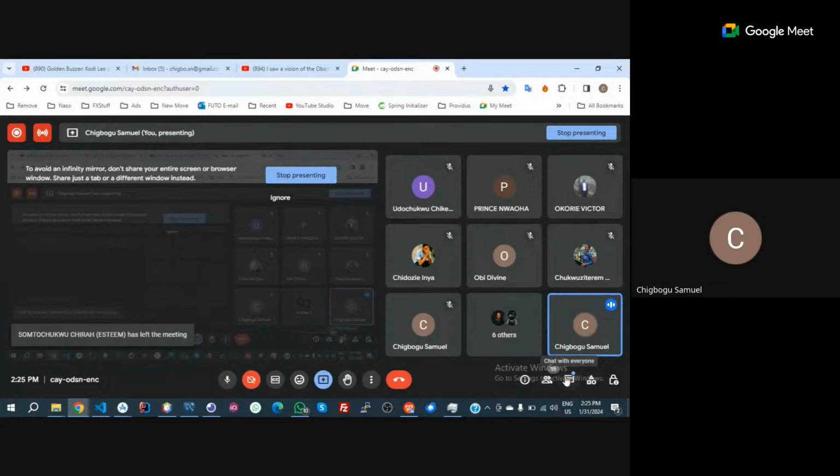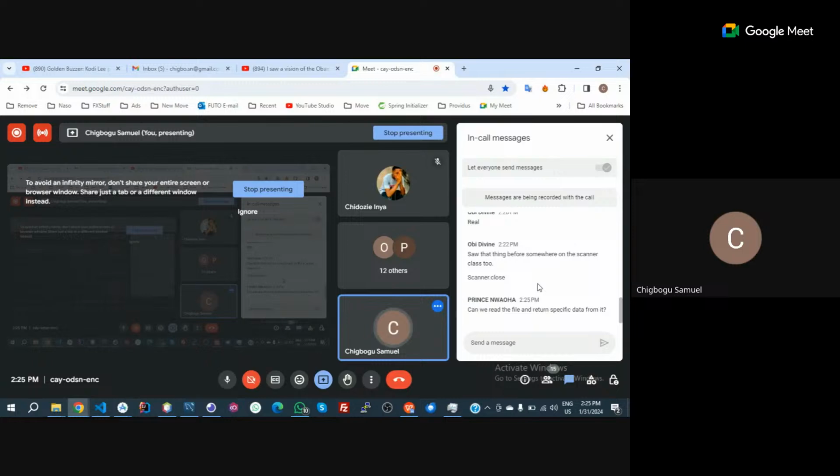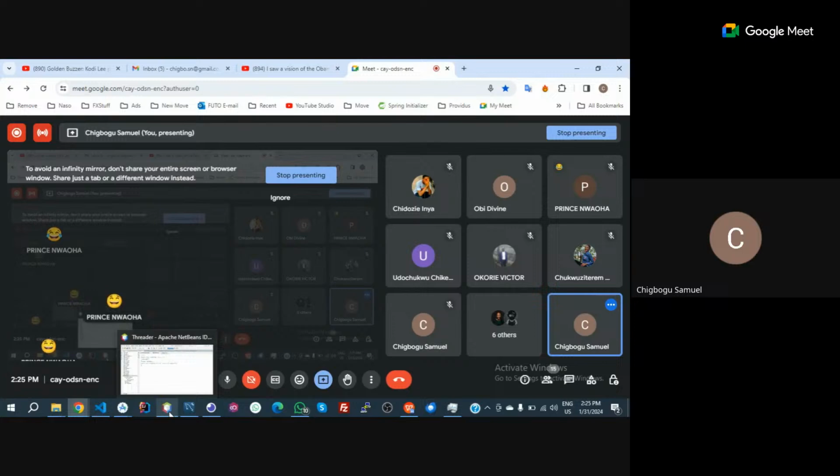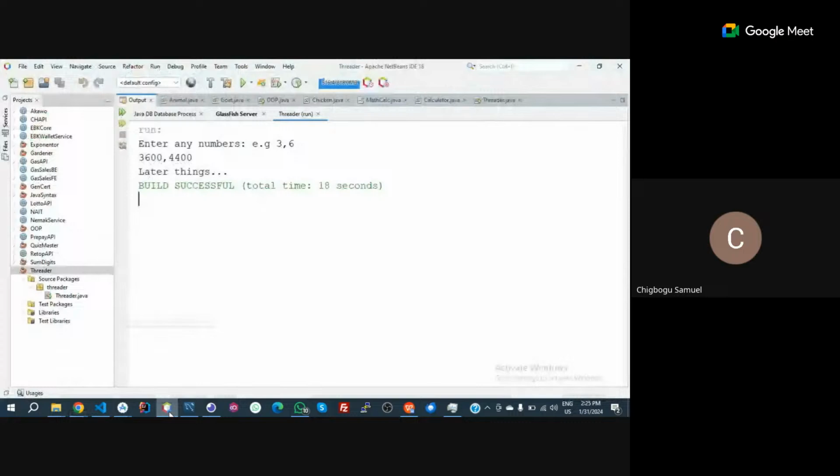It looks as if some people posted questions. Okay, can we read the file and return specific data from it? That will be part of your assignment now. Remember the math problems you were working on. This time around, a user will present questions in a file. Then your duty will be to go and read that file, extract all those questions, calculate the answers, and then return the answer in a new file entirely. So you're going to do these things yourself. It's not hard, right? But we're going to look at an example here now, so you're not doing something entirely different from what you're going to learn here in class.